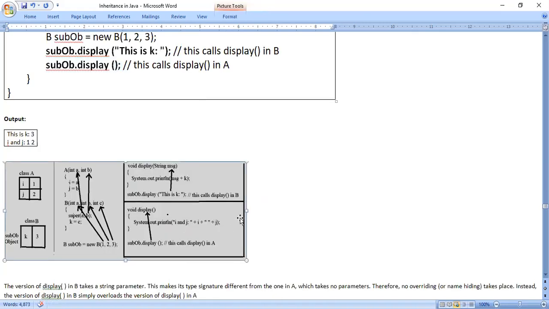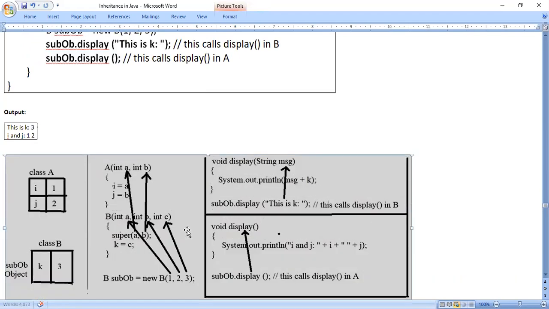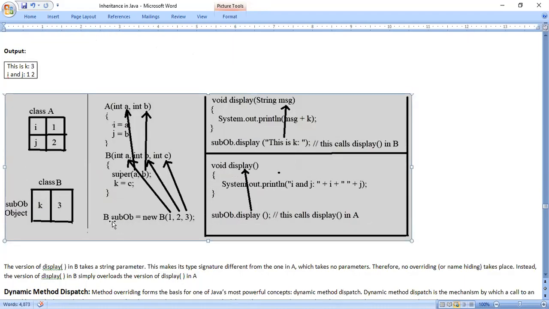Look at this diagram to understand. B subOB equals new B(1, 2, 3), the same as in the previous program. The values 1, 2, 3 are passed. With super(a, b), when the super keyword is encountered in a program, control moves to the superclass constructor. The a and b values are copied to i and j, so in class A, i is 1 and j is 2. Then k equals c. k refers only to subclass B, so the k value is 3.